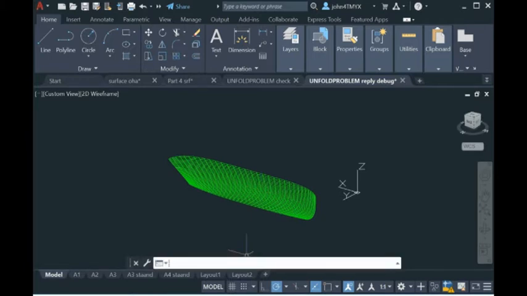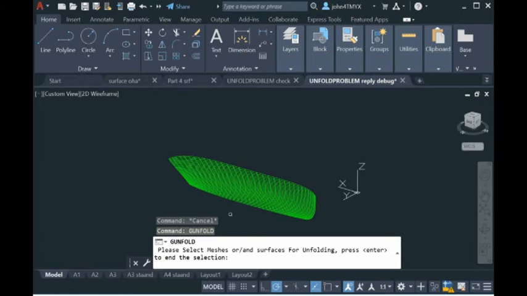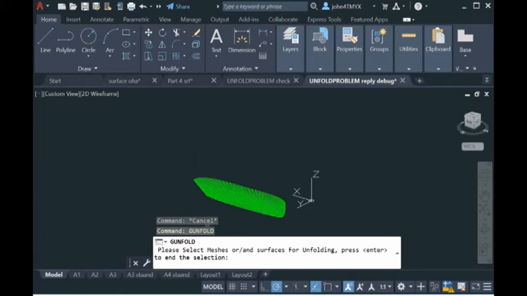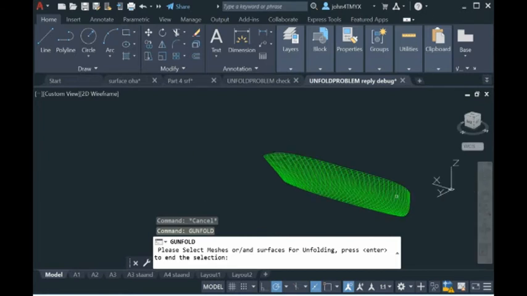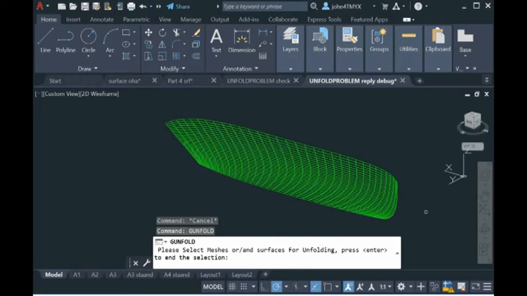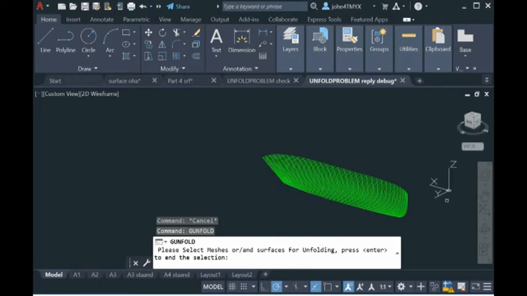You just download the software from our website, and then load it into AutoCAD, and then you have a command called gunfold. Just type gunfold here, and then it will ask you to select the model. Here is a mesh model. It can be a multi-surface, or any other surface with a mesh. It doesn't matter. Then we can unfold them.